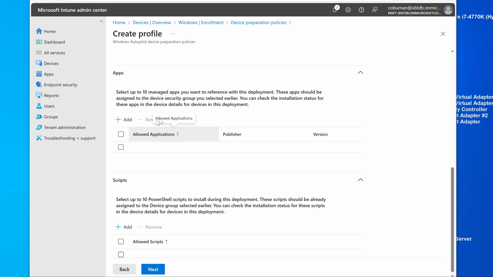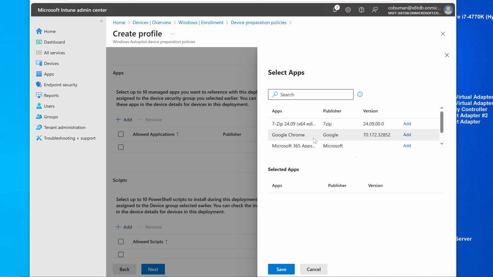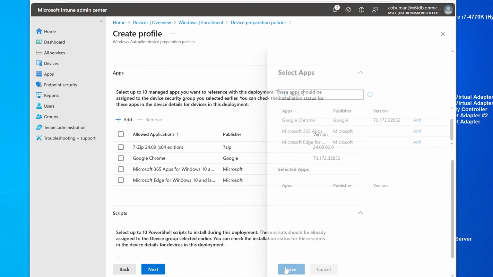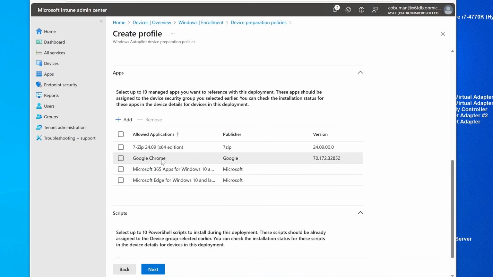And here we select apps that we want to deploy using this device profile policies. Go ahead and select add. Select the apps that you want to deploy. So in this case, and in previous videos, we had a couple of apps that we showed how to package and deploy. In this case, we will add 7-Zip, Google Chrome, and Microsoft 365 apps. And I'll go ahead and add this when it says Microsoft Edge for Windows. Go ahead and select save. So all of these apps will be automatically installed as soon as the device is pre-provisioned.